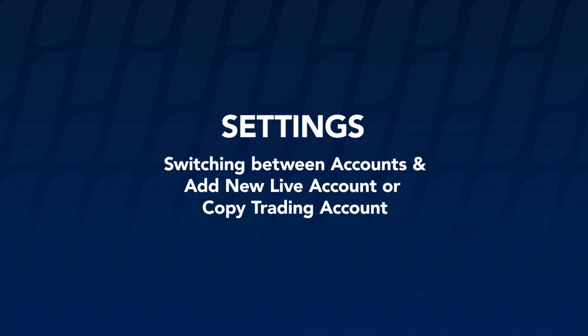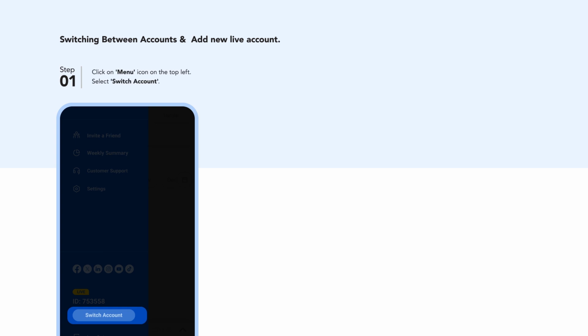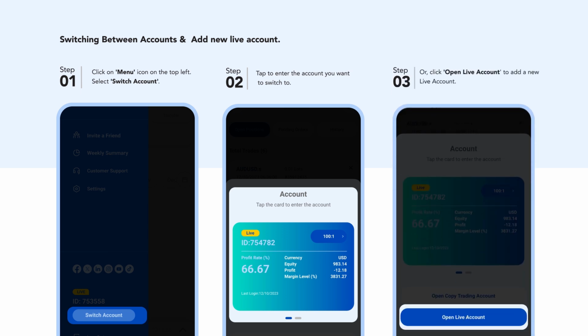Switching between accounts and add new live account or copy trading account. Step 1, click on menu icon on the top left. Select Switch Account. Step 2, tap to enter the account you want to switch to. Step 3, or, click Open Live Account to add a new live account.